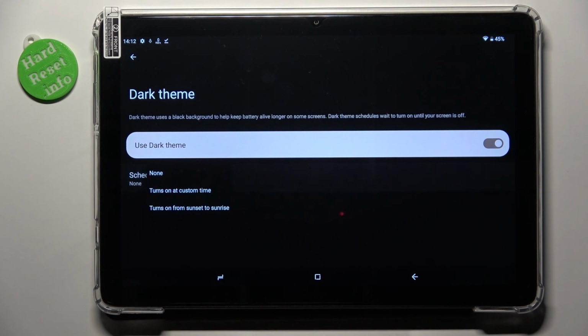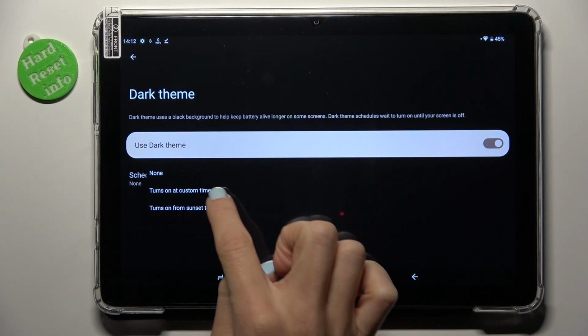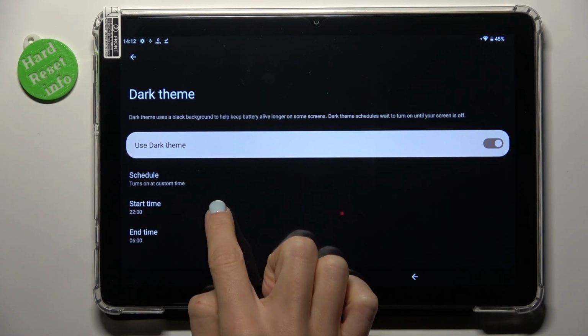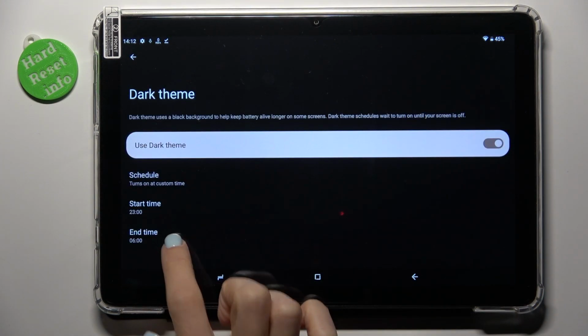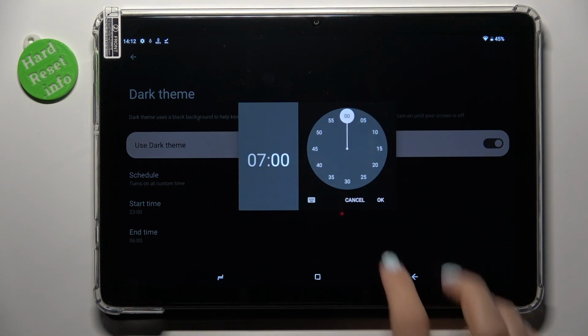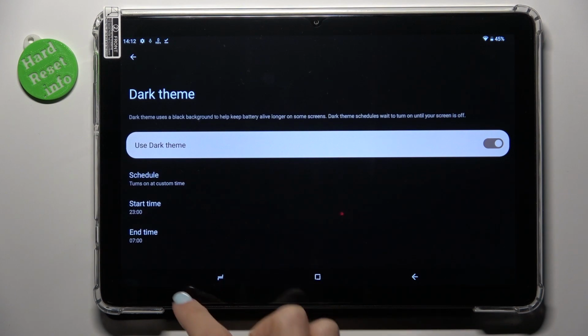But you can also schedule your dark theme, so you can either use sunset to sunrise options, so it will be activated on sunset and then switched off at sunrise. But you can also choose the custom hours, so here you can pick the start hour, so let me pick 11, and then it can end at 7 AM next day. So from now on, between those hours, it will be active like every day. So that's it, this is it, so you can activate and manage dark theme.